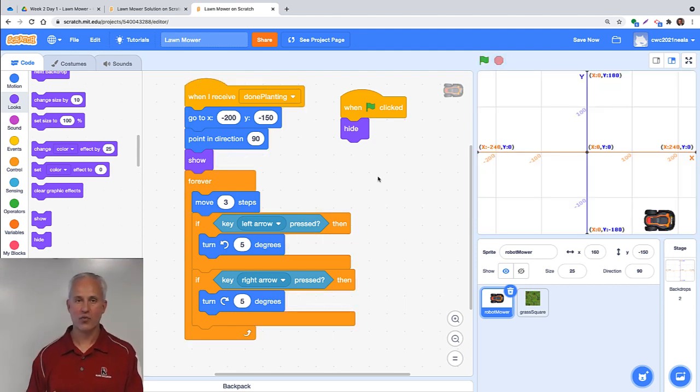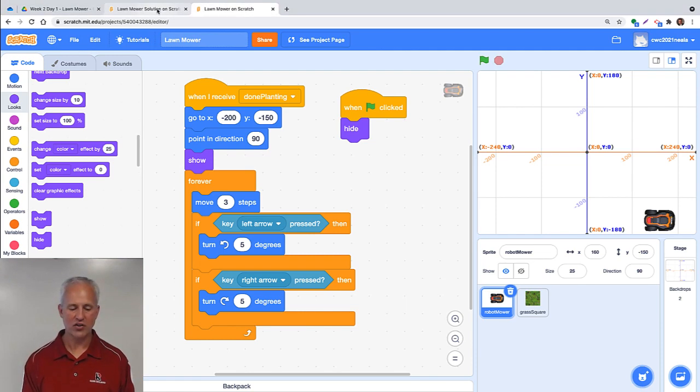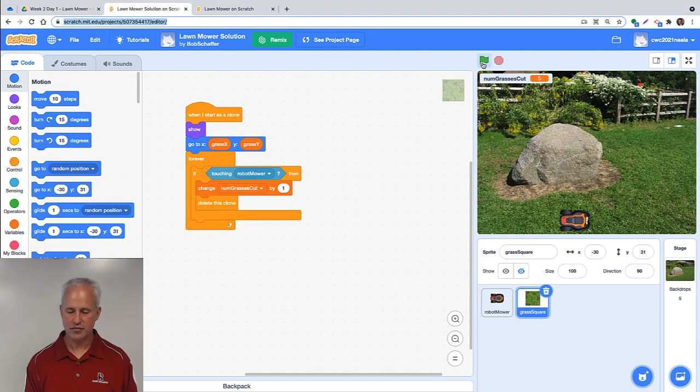So things are going really, really well. By the way, in coding, you should always remember to save, but Scratch does save automatically for you. If you ever want to save, though, you can click on File, Save Now, and it'll save it for you. So we're doing great. The question is, what now, right?